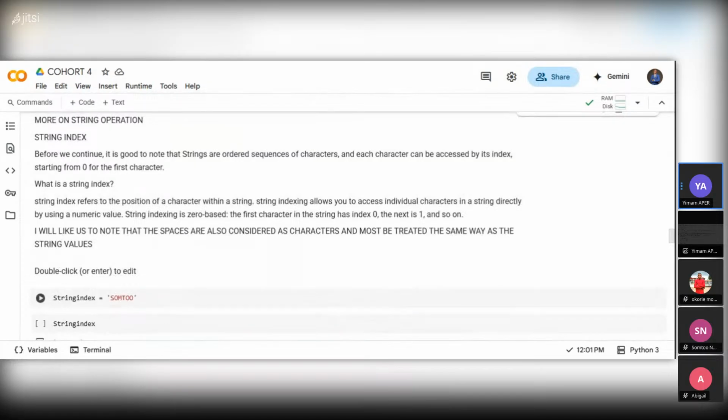So if you have a string, for instance, string index, this example that I have here, I'm trying to explain this statement that says string index refers to the position of a character within a string. So this is a string. So the position of S is its index. String index allows you to access individual characters in a string directly by using numeric values. String indexing is zero based. The first character in the string has index 0 and the next is 1 and so on.